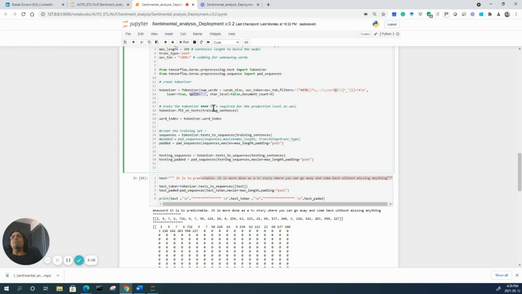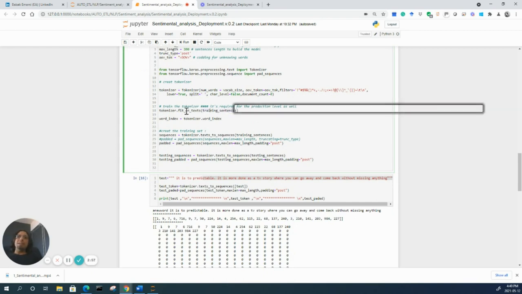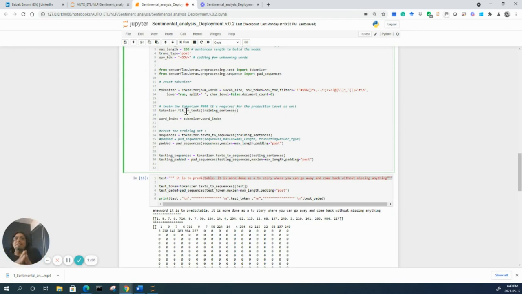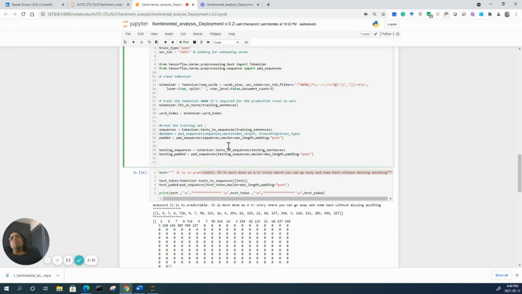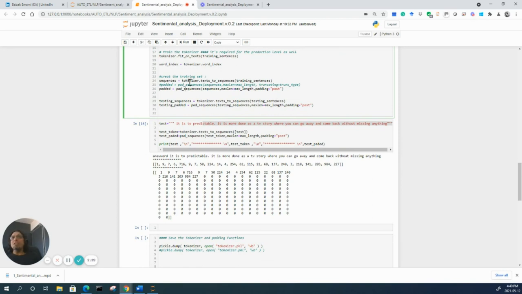Fit the tokenizer with our training sentences. So the tokenizer will train itself with the training sentences, and then we apply this tokenizer's word index to get a dictionary of the index of each word. And then we transform the sequences of the tokenizer using this word index and add the padding to the training data as well as the testing data. Once we have created this, we can see how these two functions are actually working.